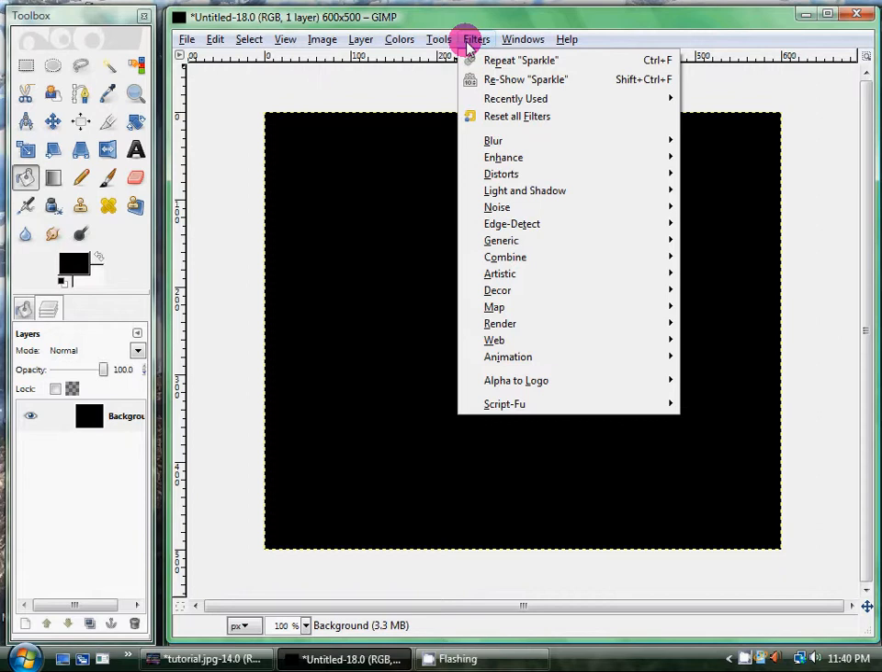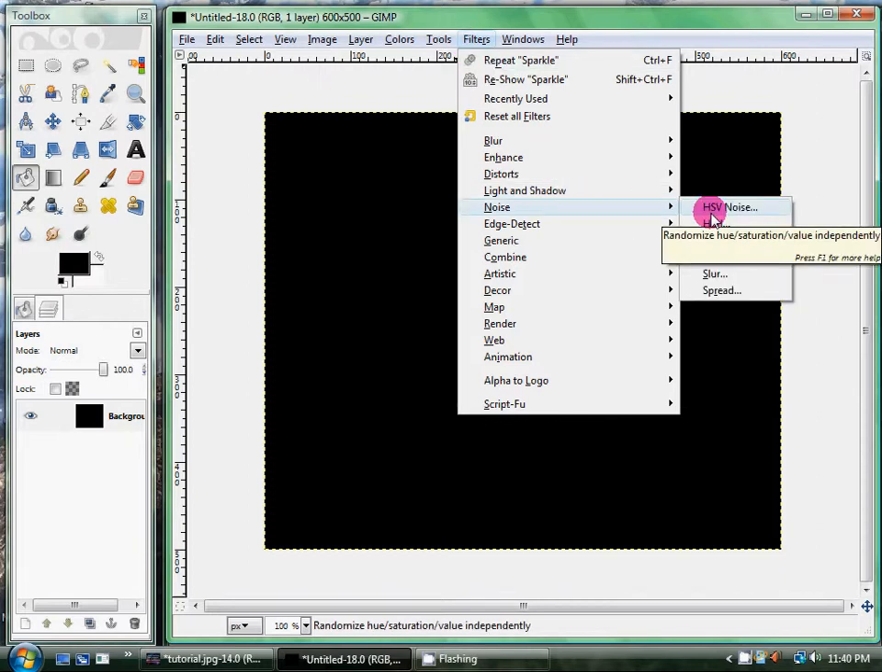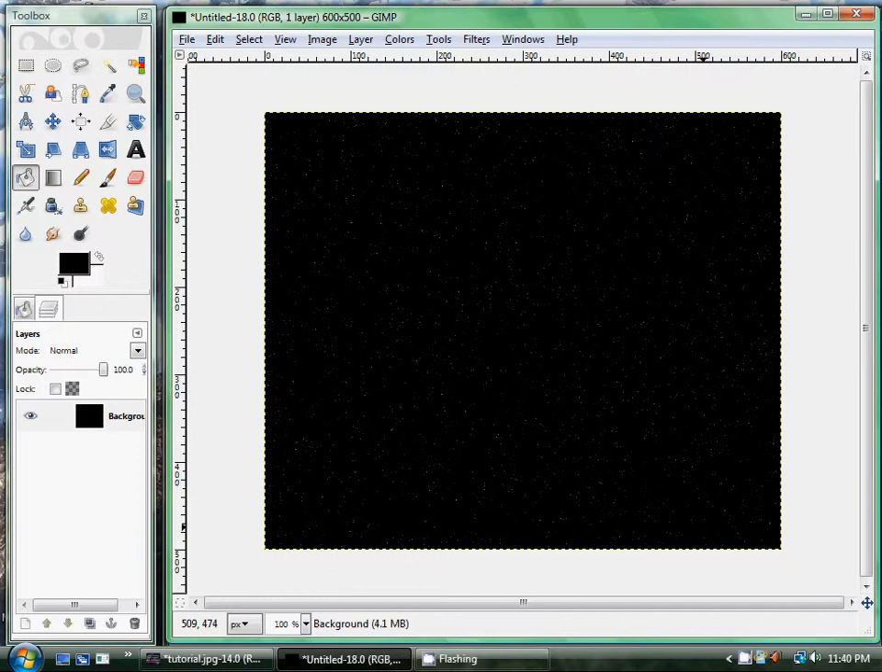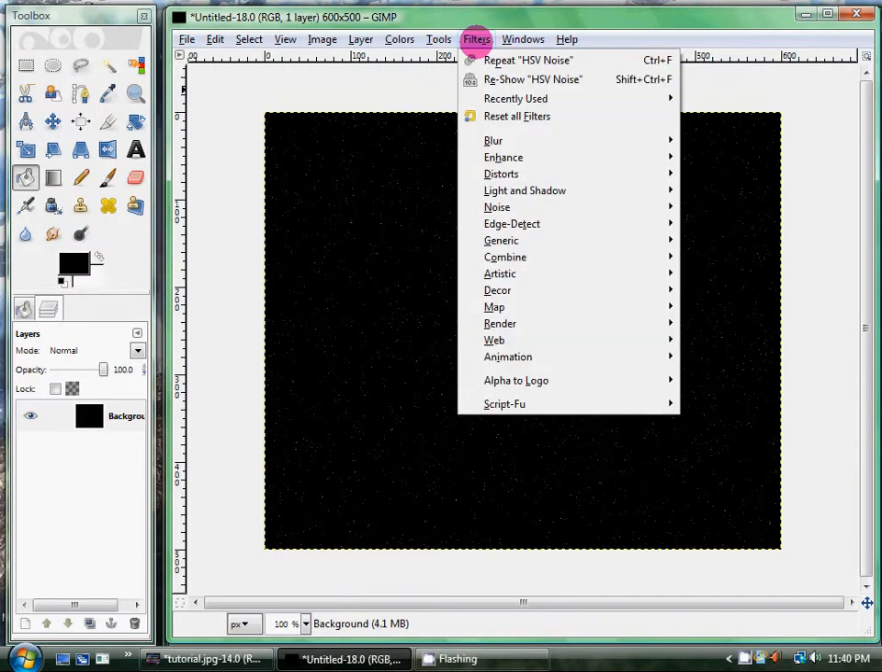After you do that, you want to go up to Filters, Noise, HSV Noise. Crank the saturation, the value, and the holdness all the way up, but keep the hue all the way down. Then just hit OK. That will give you a night sky full of stars.